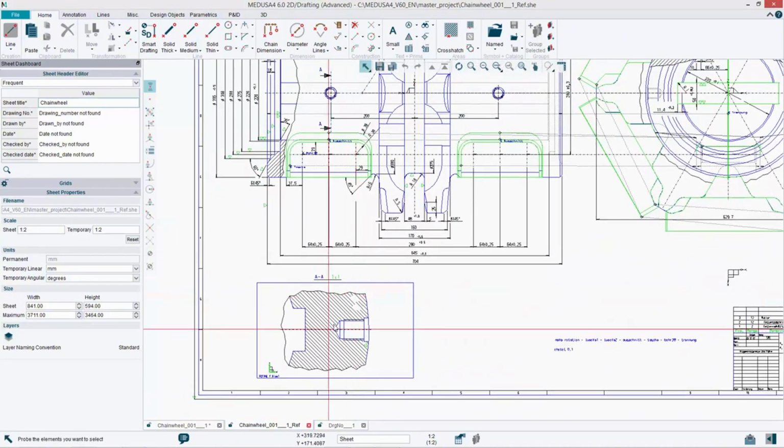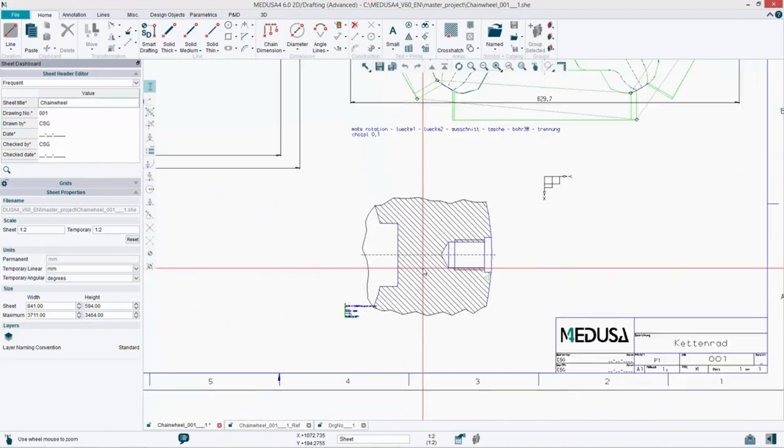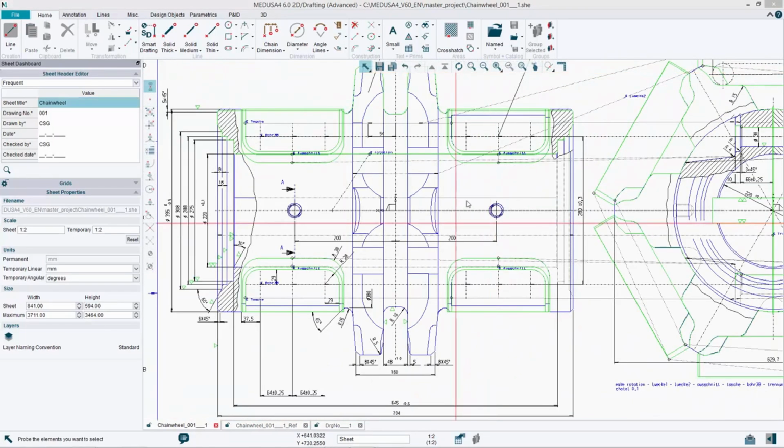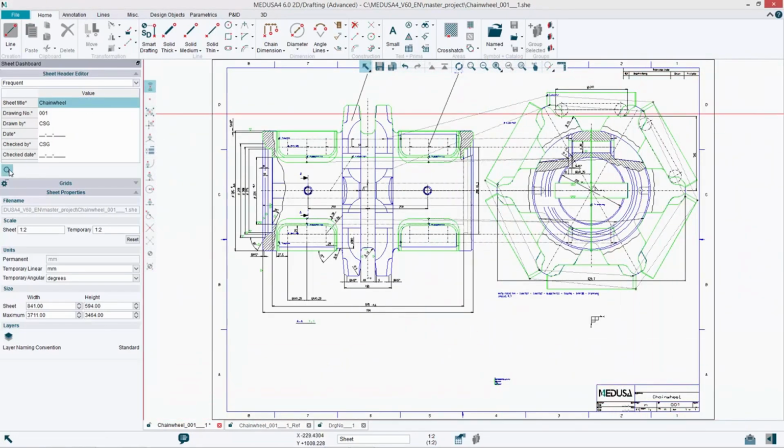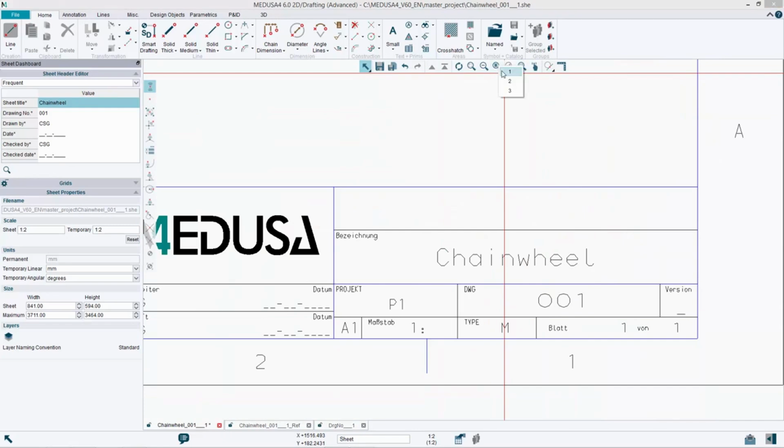Even sections from another drawing can be referenced in an M4 Drafting drawing sheet. The information in a drawing's title block is intelligent and can be used for storage or within a data management system.